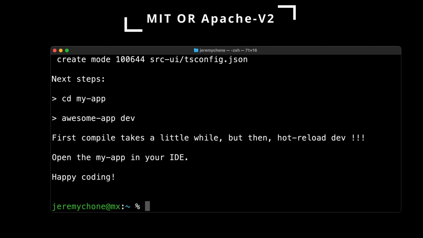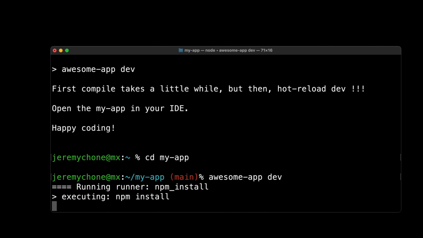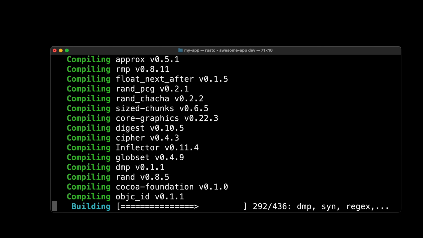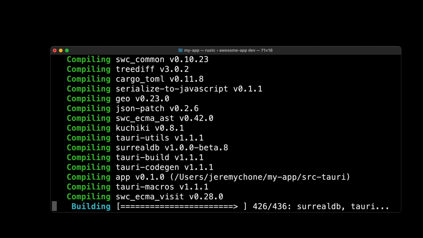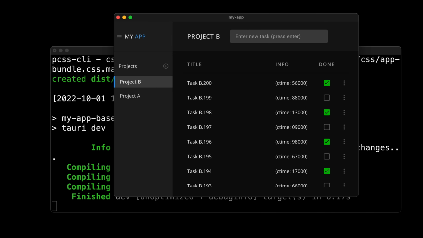Everything is open source, MIT or Apache v2, so you can make it your own. Then we're going to go to my-app, and then we're going to do awesome-app dev. That will compile everything and start the hot reload session. At first it might take a little while, but then it goes much faster. And then you get your app, you can play with it, uncheck a task, delete a task, and then create new ones. So you get the full application.